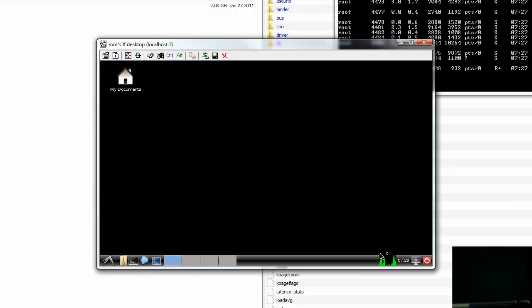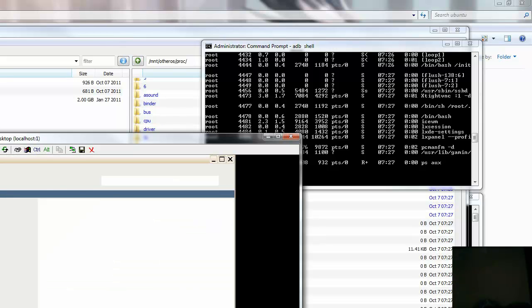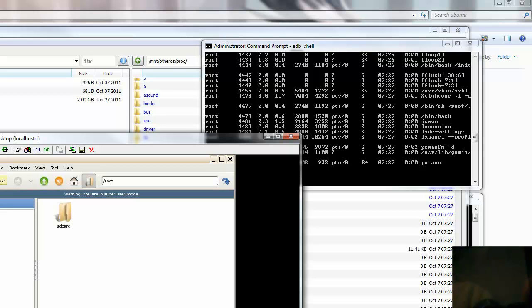Now down in the corner you get this handy little CPU meter, because this is LXDE. And you can go to My Documents. Now remember, this is all in the phone. This is not me running it off someone else's computer or something. This is all running from in the phone. In fact, I'll prove it right now.